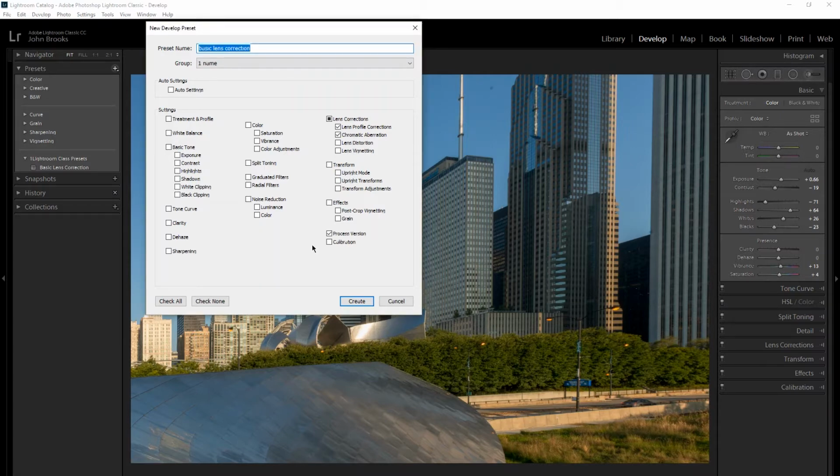So now we're going to look at this bottom half. It should probably come up unchecked, everything unchecked. If yours isn't, you can go down and hit either check none or check all. In this case, I think none gets us closer, so I'm going to say check none. It will leave this process version checked.